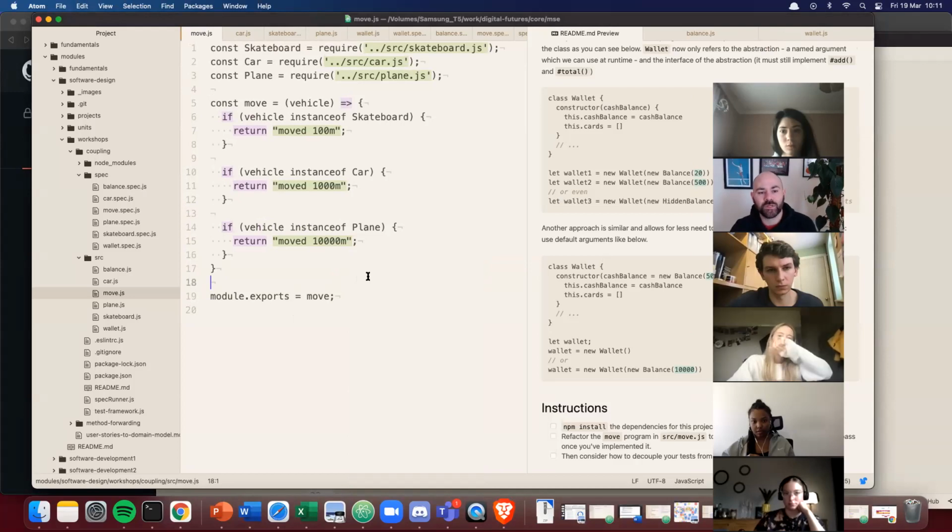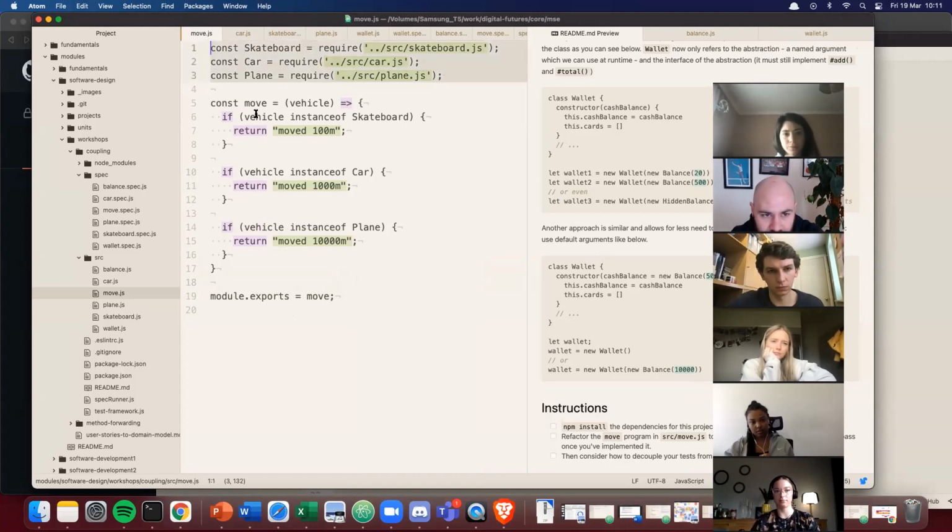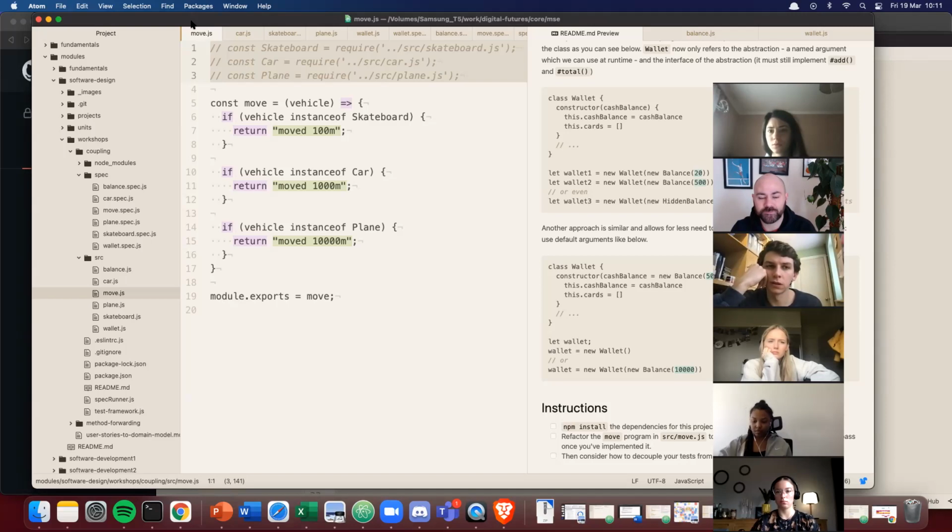Cool. So this was the move function we're trying to reduce coupling. And you'll know when you've achieved it if you can remove these 3 lines at the top. If we can get rid of these and not have to require them, then our move function is sufficiently decoupled from classes. So the way to think about this is to try and find an interface to use rather than the classes themselves.